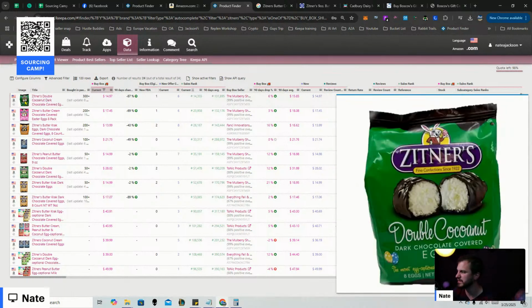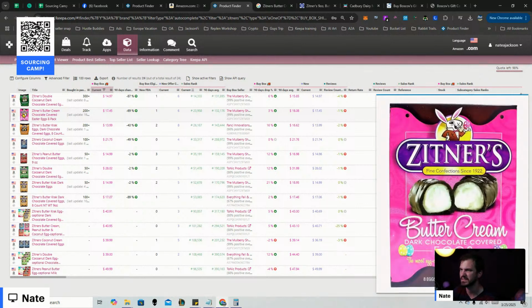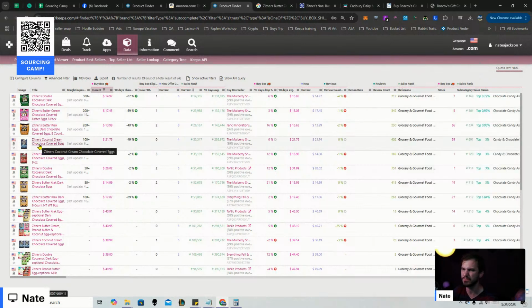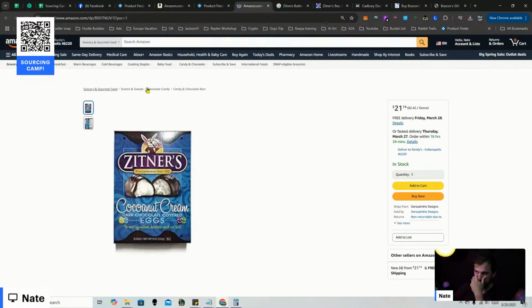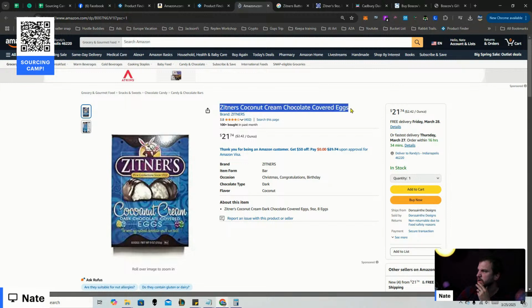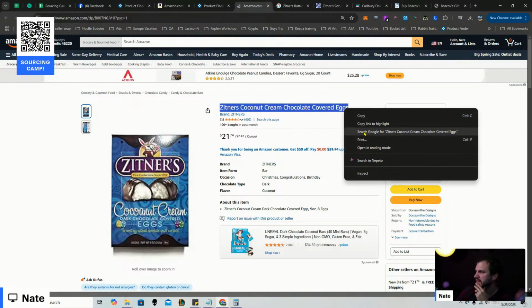Yeah, I bet a bunch, because our buy cost, wasn't it like $6 on these? Holy smokes, that one's crazy. This one's crazy too. What in the world? Coconut cream chocolate covered eggs.